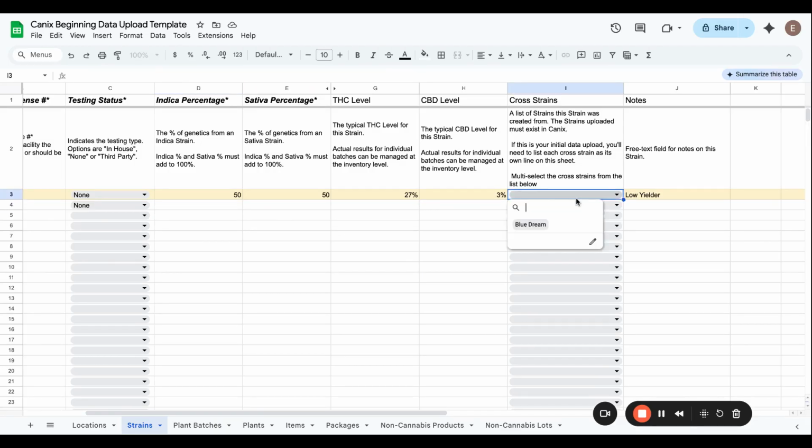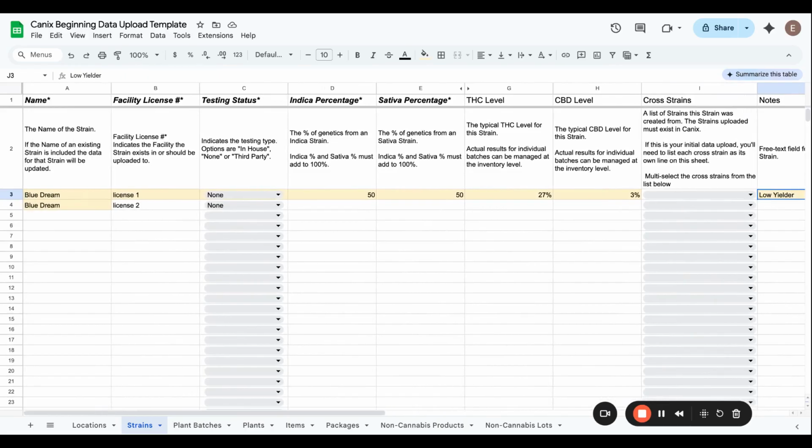Additionally, you can select which strains you want to cross, and these strains must first exist in column A in order for you to select these strains in column I. Lastly, if there are any notes that you want to apply about this strain, you can go ahead and add them here, and this will be available to you in your strain table to reference.